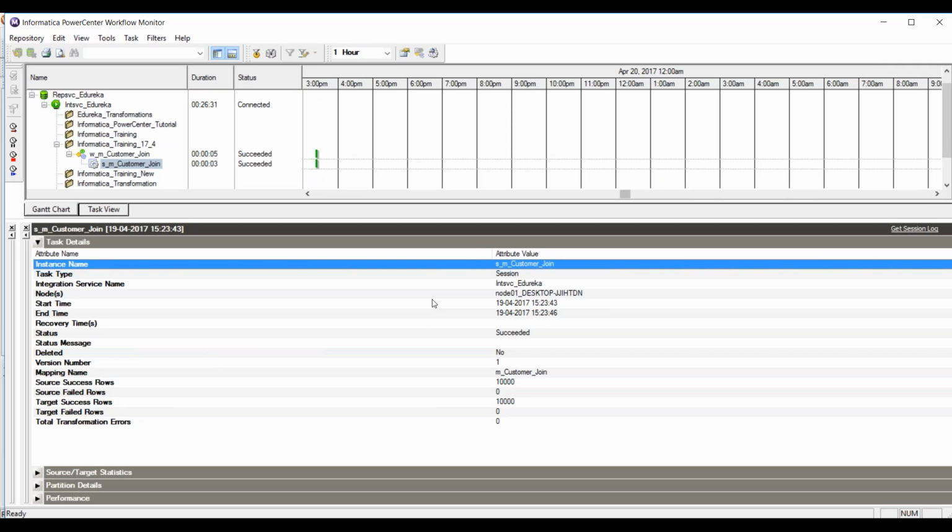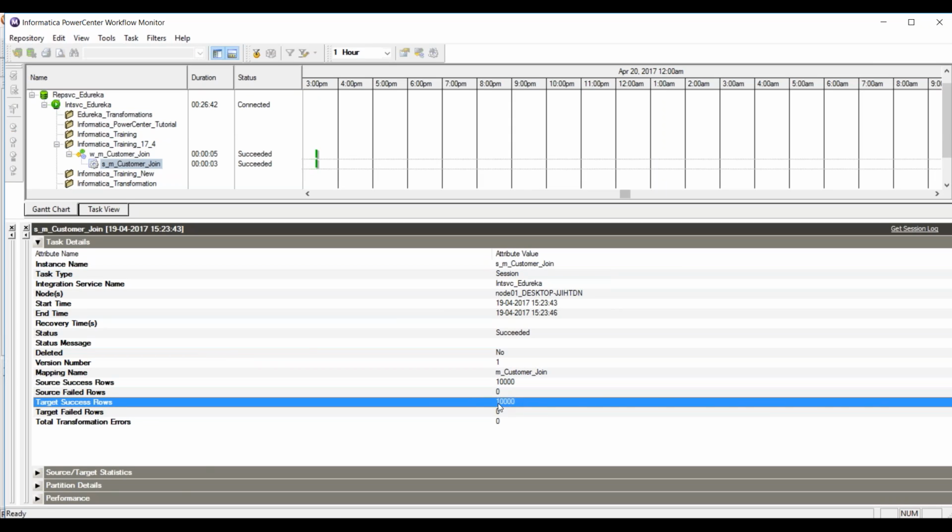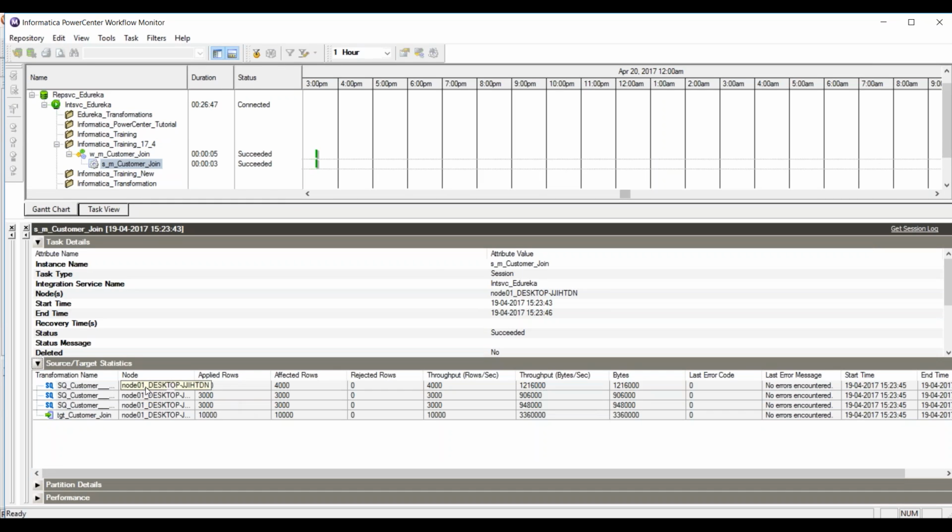Now this will give you the complete details with respect to the data you're working with. Now you can see the target successful data, that is 10,000 rows. So I worked on 10,000 rows from my source and then transferred 10,000 rows to my target. If you go into the source target statistics, you can see here from my first file 4,000 rows were taken, second file had 3,000 and third file had 3,000. All of this combined, 10,000 rows were directly loaded into my target table without a single problem. Now it took only a few seconds to execute, but this may not always be the same. It depends on the data and the size of that data as well.